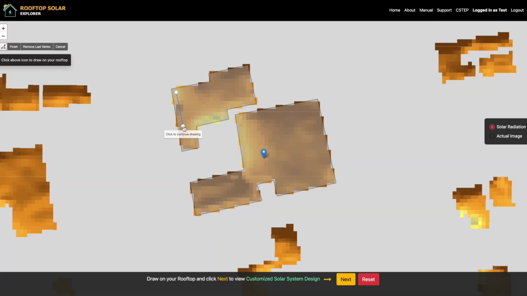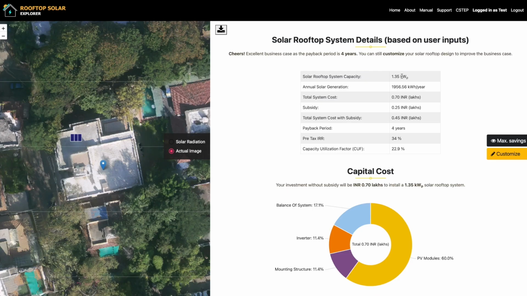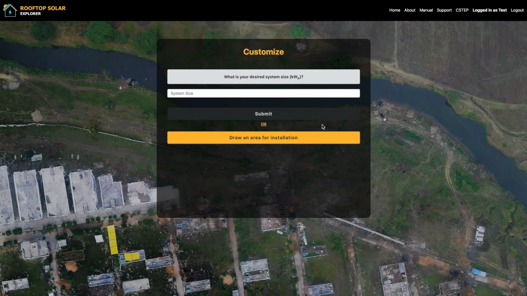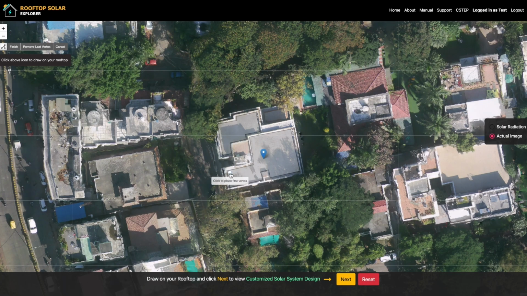The Rooftop Solar Explorer developed by CSTEP is an easy-to-use simulation tool that simplifies the process of deciding the best rooftop solar system. It informs and empowers consumers and puts the consumer at the heart of the solution for India's green energy transition.